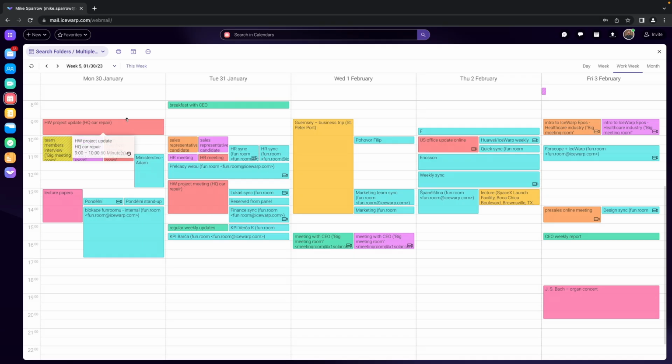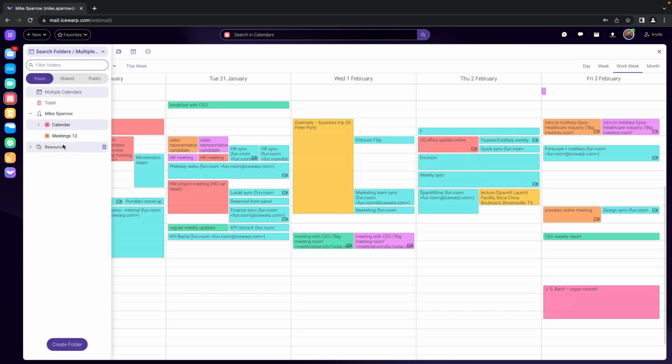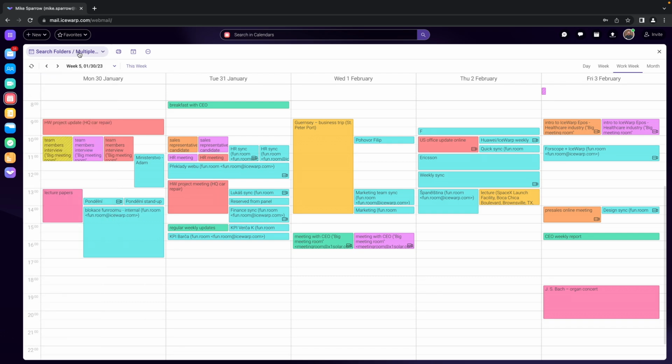How will it look from James's perspective? Well, he will see his own calendars, and there you go, there is a shared group, and here he will see my calendar as well. So this is how it's working, and the same style of sharing is suitable for almost every other entity in IceWarp.